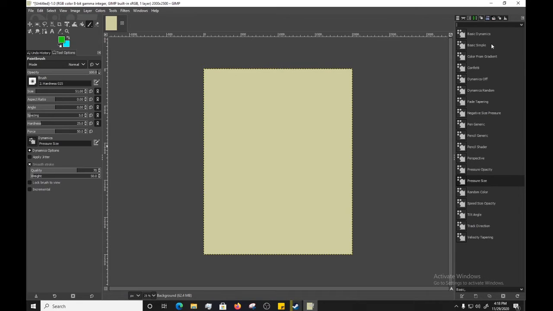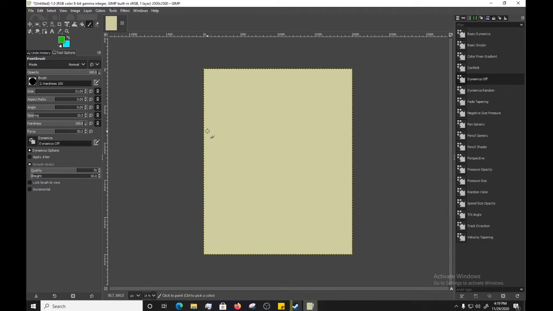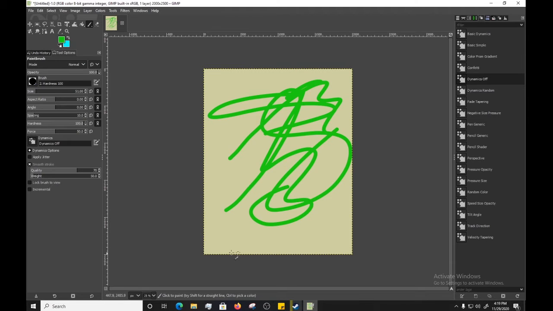Okay, so the ones you're probably going to be using the most are pressure size and dynamics off. Now there are a whole bunch of these on here that you can use, but these are the 2 that I use the most, and I think that most people use the most. So dynamics off is pretty much your brush without dynamics. I have a round brush right here, and it's just pretty much plain old Microsoft Paint, whatever. It's just the round brush going around and doing its thing like you would expect it to.